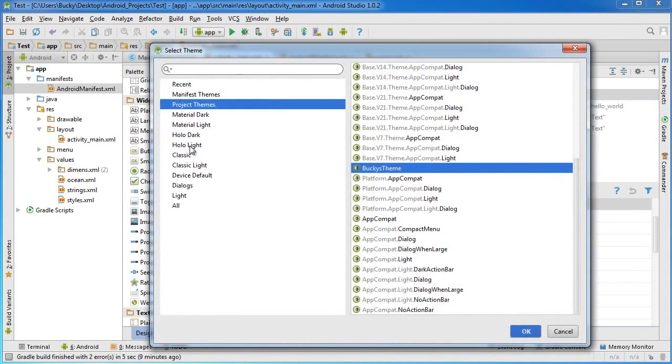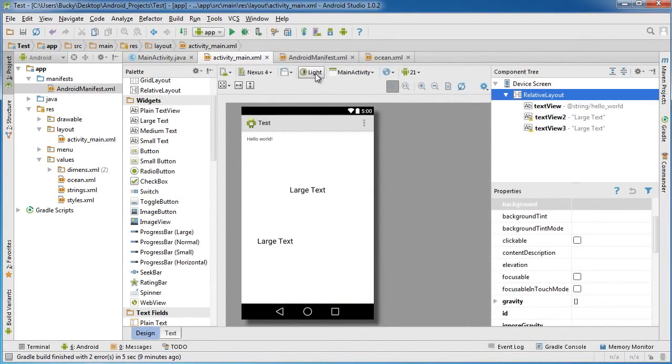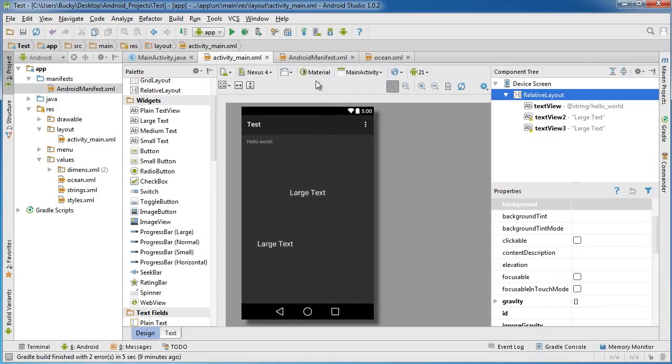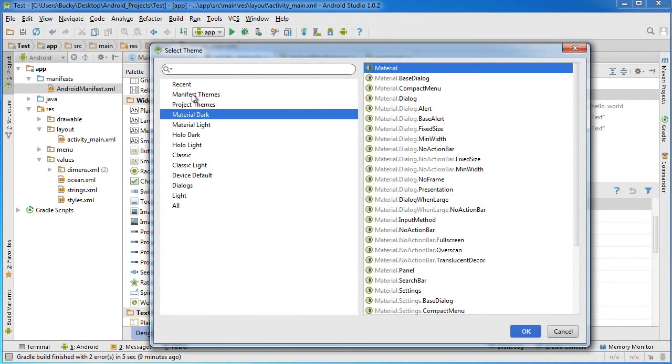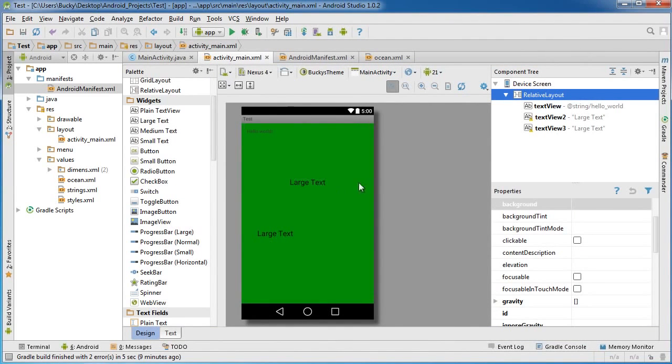Of course, you can choose other ones to say, I wonder how it would look if I used Holo Light. And I don't know, I wonder how it will look if I use Material Dark. So this is just for testing out, but what your app's really going to look like is whatever the manifest is telling it to look like. So there you go, and check it out.